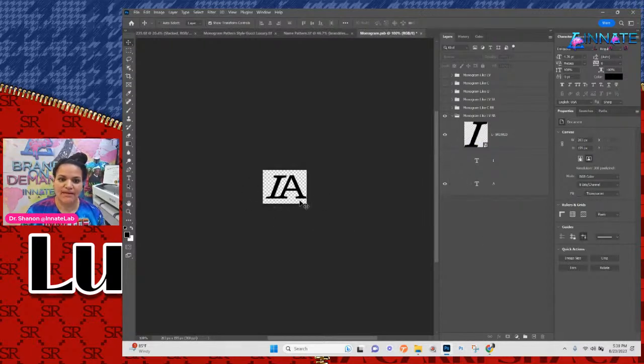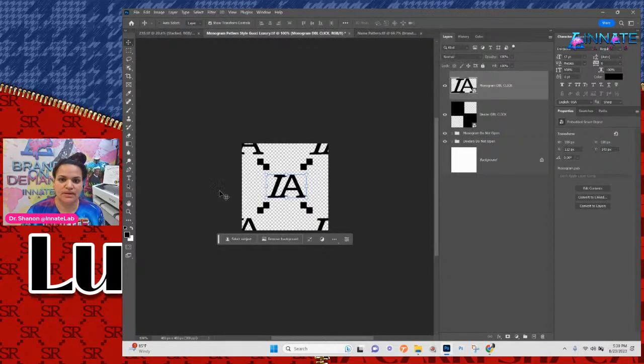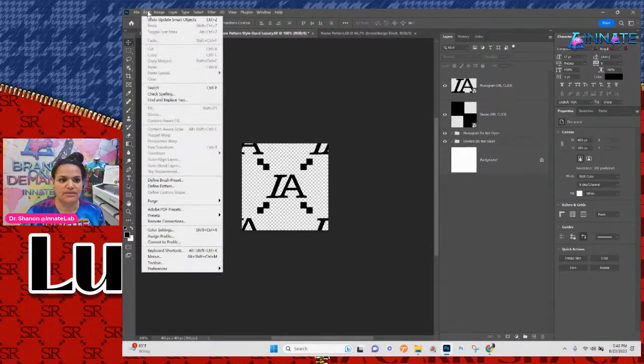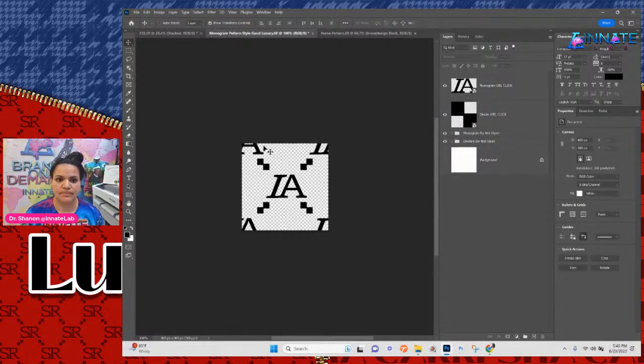So let's say I have my monogram exactly as I want it. It looks good on here. I'm going to close this out and hit yes to save and watch how it updates here. Now this is not a pattern yet. This is just literally the presentation or the template for the pattern. I'm going to go up to edit and define pattern. And I'm going to put my initials, so IA in the front here. And as soon as you do it, you won't see anything happen, but now it's saved as a pattern.